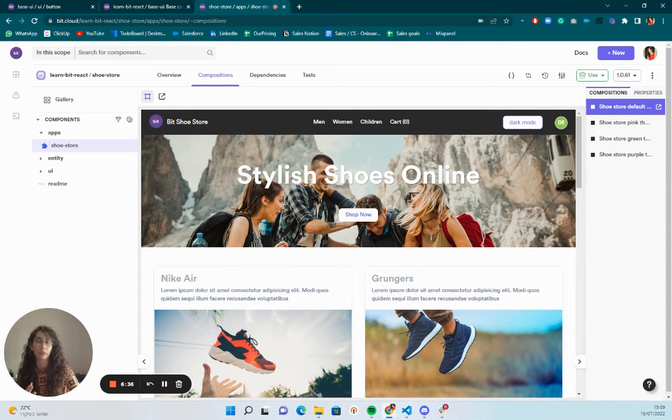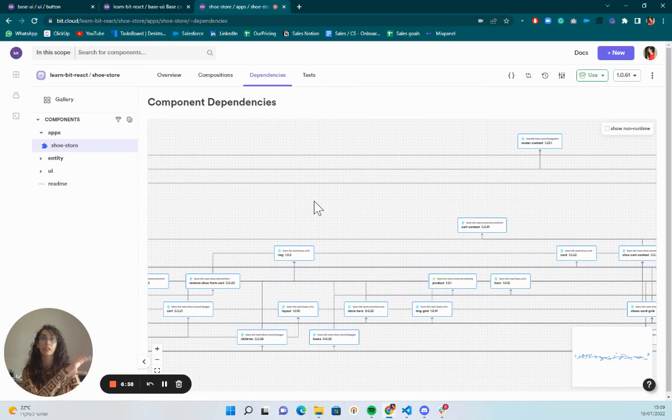Now, this is another important thing to understand about Bit components. There are no big and small components. All components are considered small and they should be kept small. And instead, we like to think about concrete or abstract components and dependencies and dependents. So a concrete component, like a shoe store, will have many dependencies, many components that it uses to build it, and a few, if any, dependents, because not many components need a shoe store app as a dependency.